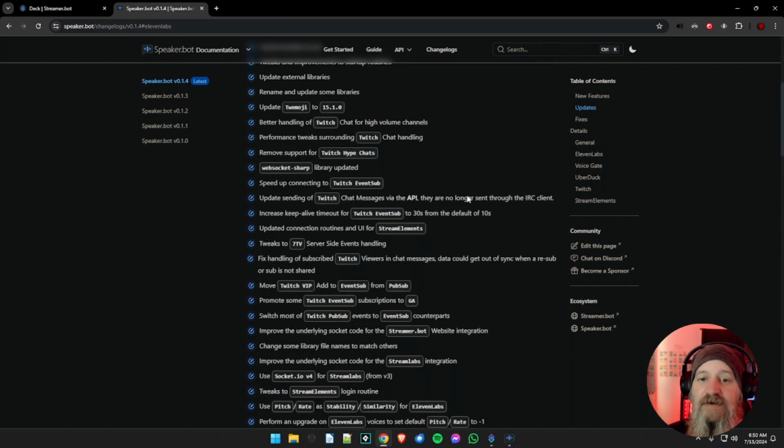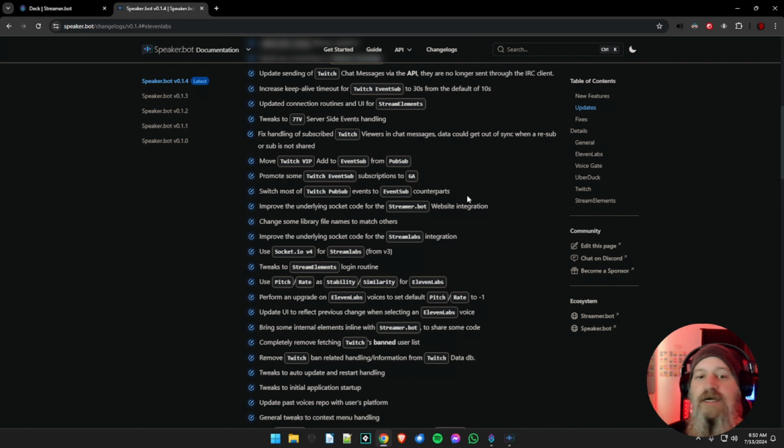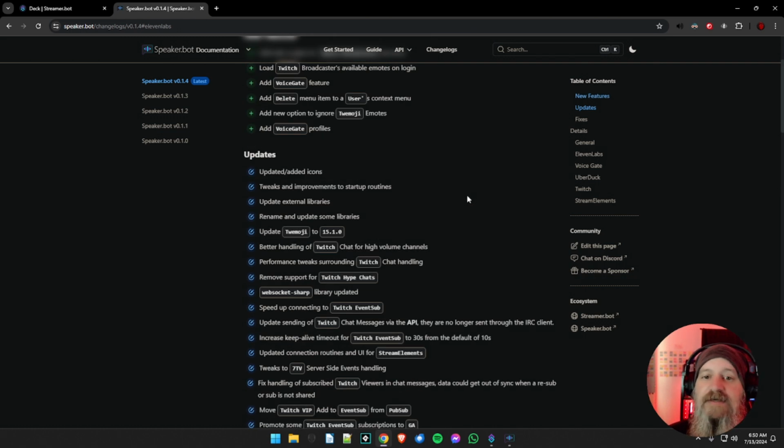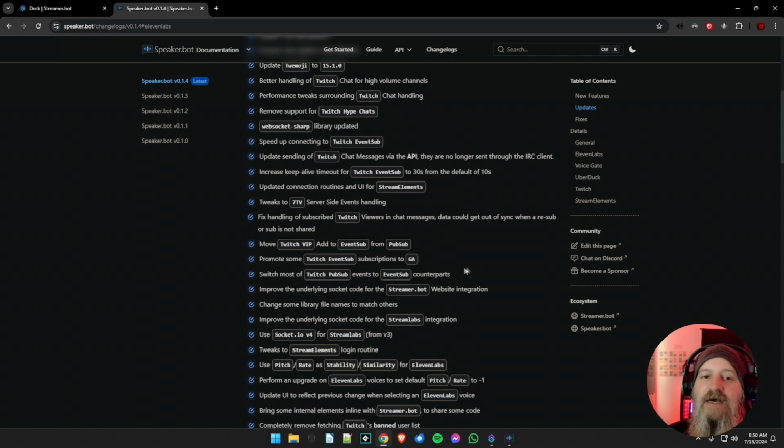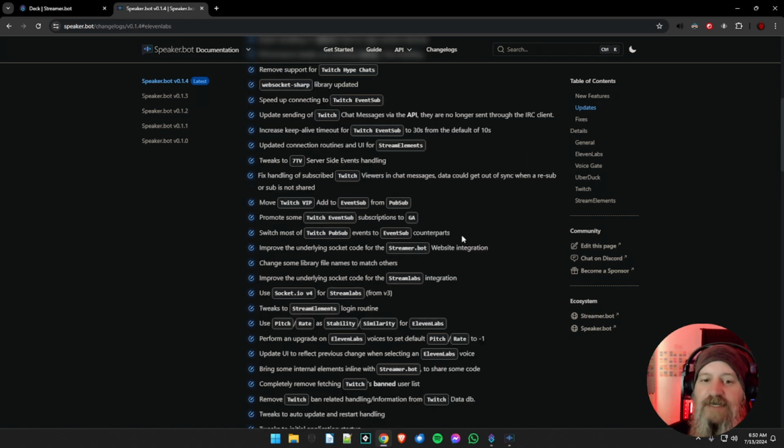And then as you can see, there are quite a few updates. We're not going to talk about all of them. Obviously, most of these are going to be back-end things that you're never going to need to deal with. There's going to be performance tweaks, the updates to the emoji stuff, some of the libraries have been renamed, things like that. One of the big ones though is the 7TV server-side events handling, because 7TV has been having some issues. Nate was able to find some of those and fix them preemptively. So that's a really good thing.